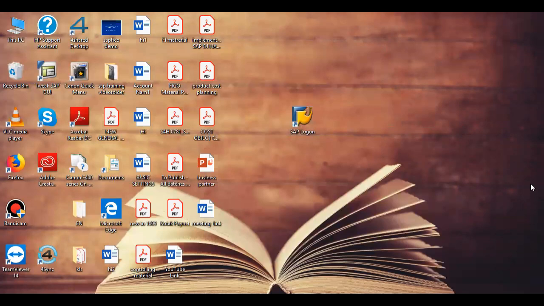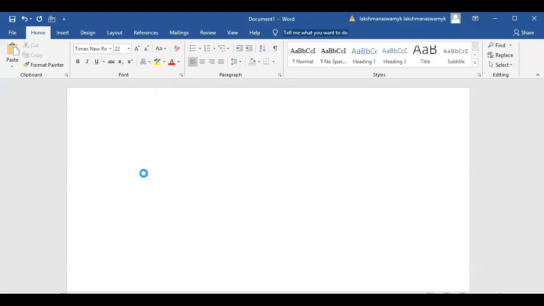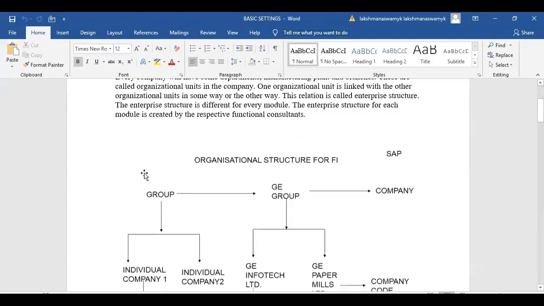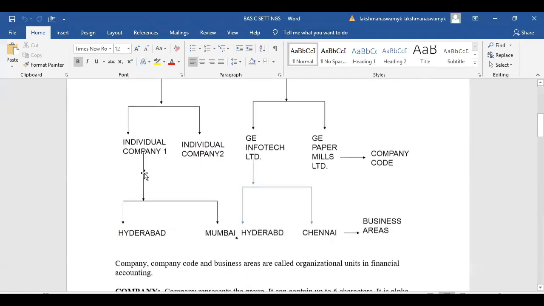So from Monday, we start the configuration classes. And for the configuration classes, I will send you one more temporary material. This is called basic settings. So take the printout of this material and keep it with you in the Monday class.